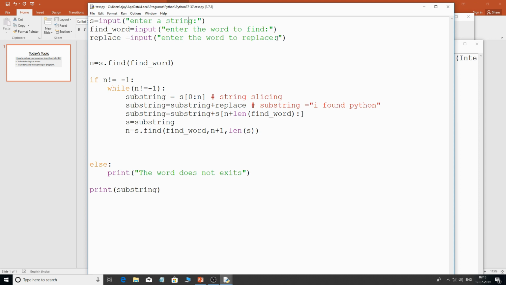And then what this program does is it actually takes one more input, that is the word to replace with. So what this program is all about, we will give an input, and we will give a word to find in the string, and once we find the word, we will replace that word with the third input that we are going to give.